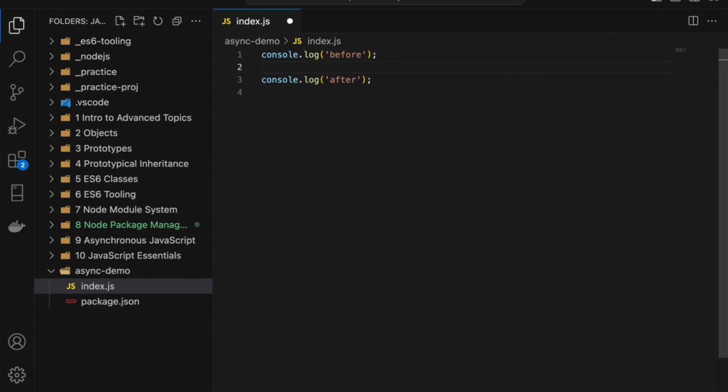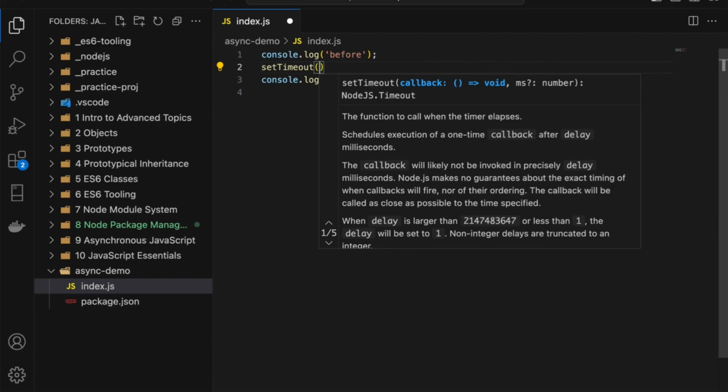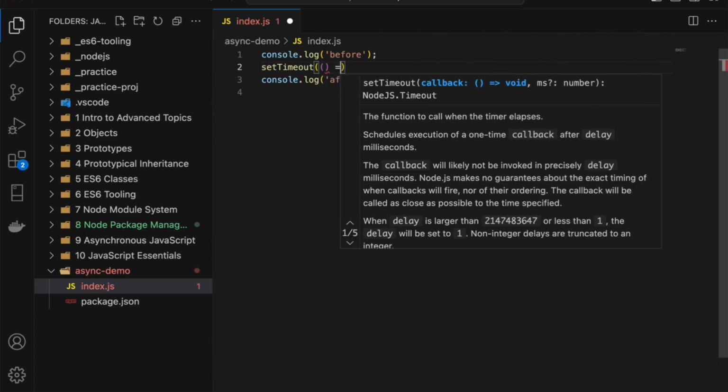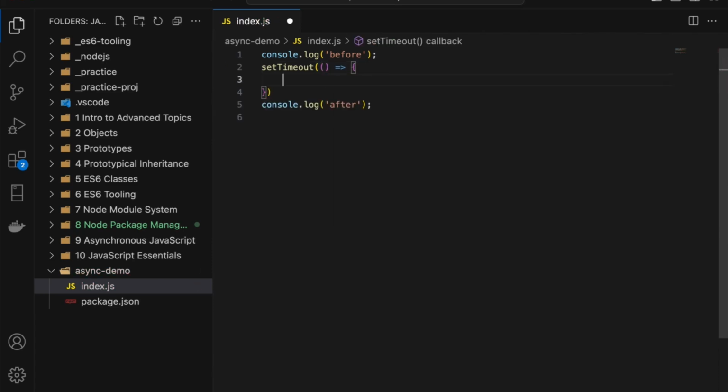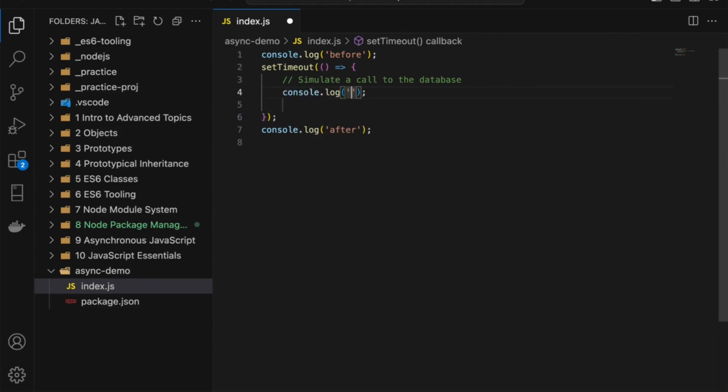Here we will use the setTimeout method. For the parameter, we will pass in a callback function. We're using the modern ES6 syntax, our arrow functions. Within this code block, we can add a comment: simulate a call to the database. So let's say we're making a call to a database that contains information on our grocery list. We can do log, and we'll say reading a grocery item from a database.